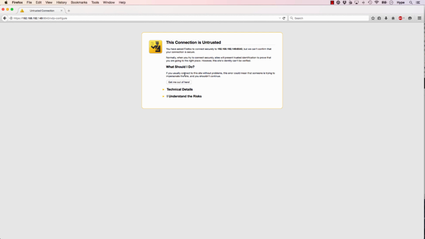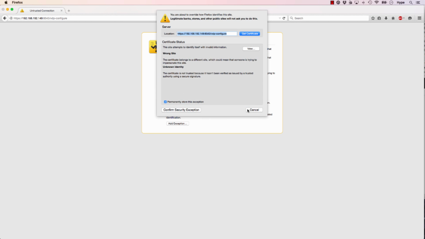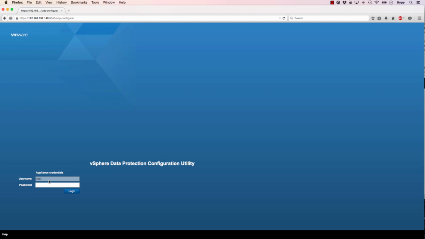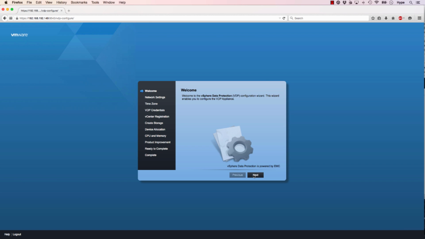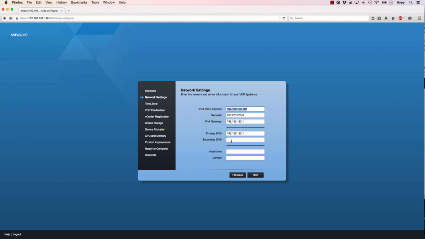In the remote console, I get information on a new URL and I browse through that URL via a new browser window. And I put in the appliance credentials, which are root, and the password is changeme, all lowercase letters, very important. Then I quickly go through the network settings and actually fill in the blanks.